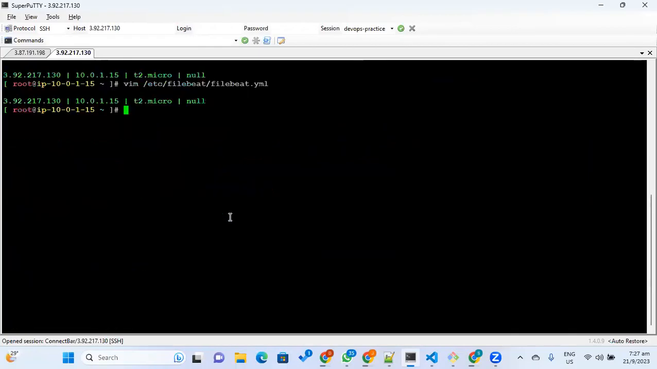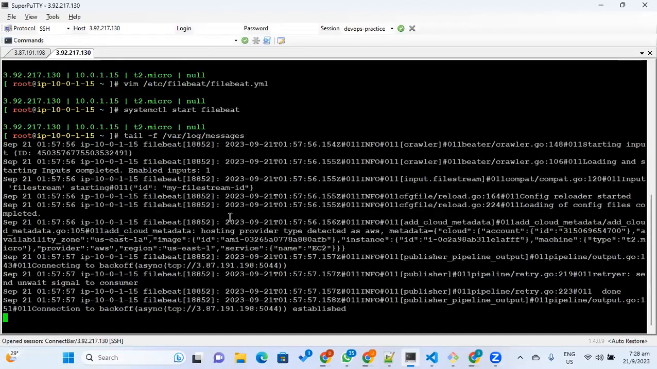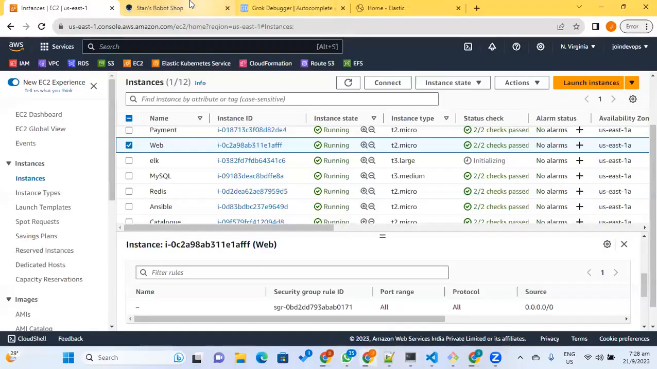So everything is done. We changed the Nginx log format and we configured Filebeat. So now let us start Filebeat. systemctl start filebeat. When you start, it will immediately try to push those logs to Logstash. Let us see that. tail -f /var/log/messages. Okay, connection established to Logstash. Let us generate some log.